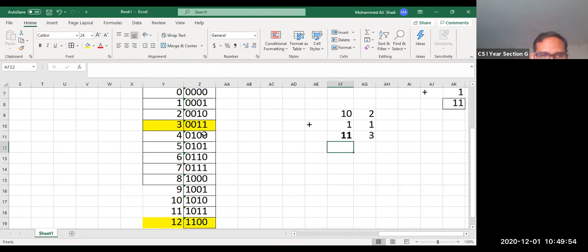Then add 1 to it. See, 1 will be a carry. 4 becomes 1, 0, 0. Then 5 is 1, 0, 1. 6 is 1, 1, 0. 7 is 1, 1, 1. So on you can write like this, up to any number, it's up to you. I'm going to explain in the next slide how you are going to do this.